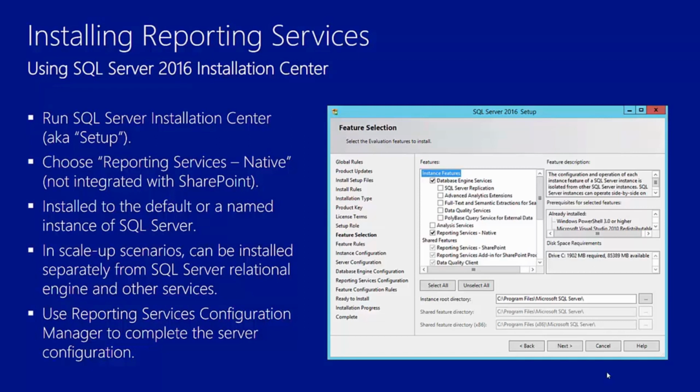In a scale-up scenario, Reporting Services doesn't have to be installed alongside the relational database engine. It can be installed into its own named instance, so we could have SQL Server in one instance, perhaps on one server, and then Reporting Services in another instance, which could optionally be installed on another server. In reality, you could have multiple instances of either the relational engine and/or Reporting Services installed into different instances. For our purposes, we're just going to install both of those services together.